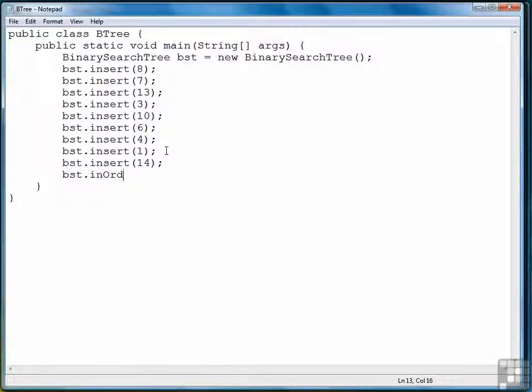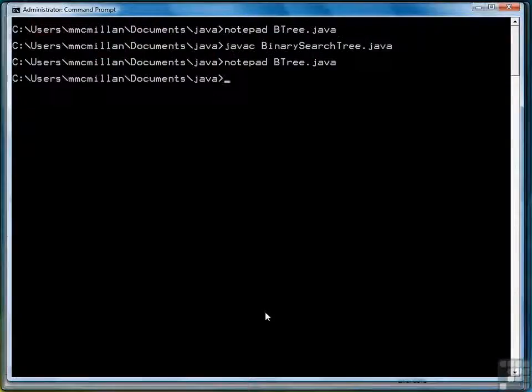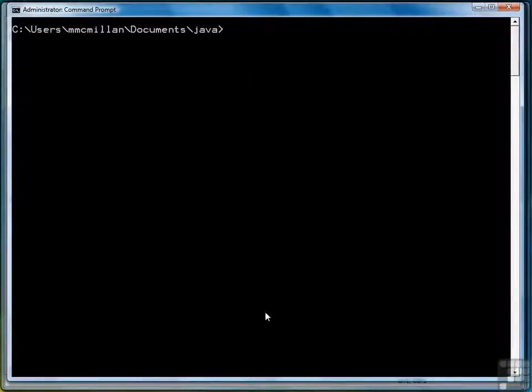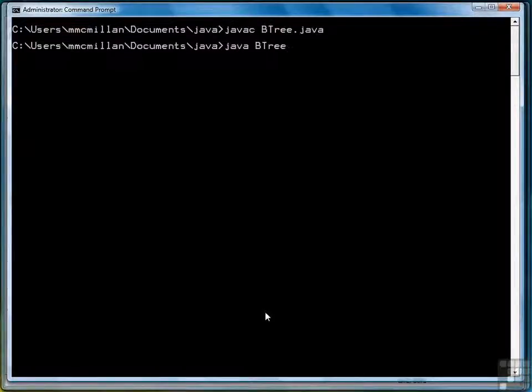Let's do in-order first. All right, so let's see what we get. Remember the order, 8, 7, 13, 3, 10, 6, 4, 1, 14 is the way we put them into the binary search tree. Now let's watch what in-order does to display them. Clear the screen. In-order: 1, 3, 4, 6, 7, 8, 10, 13, 14.